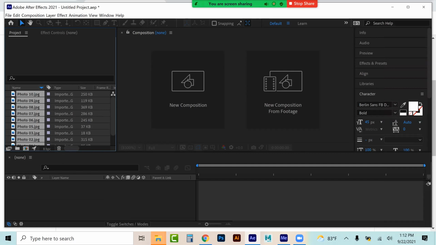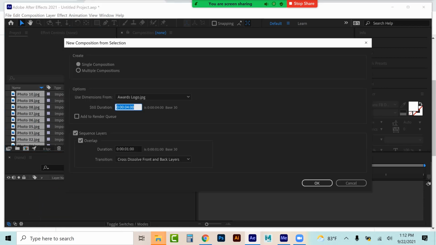Now, I could take these and drag these right down here, offset them, and tell the story picture by picture. But there's actually a shortcut here. Watch what I'm going to do. I'm just going to take them and drag them down. Remember, there's no composition yet. But After Effects has this built in that if we drag a bunch of JPEGs into the composition area, we're going to get this cool pop-up that says create a new composition from selections. Okay, single composition. Sure. Use the dimensions from.